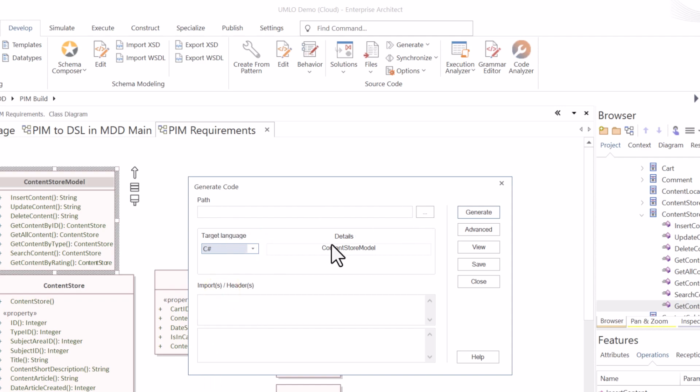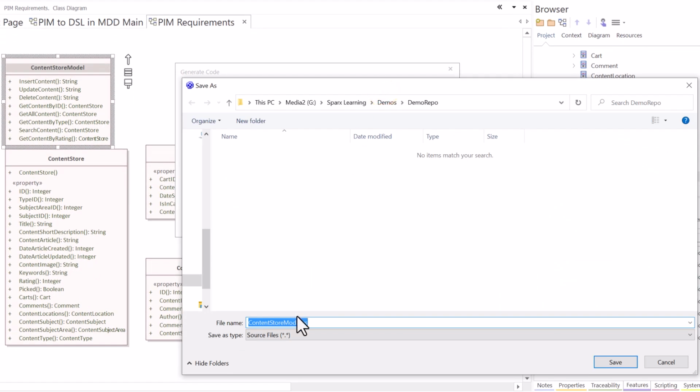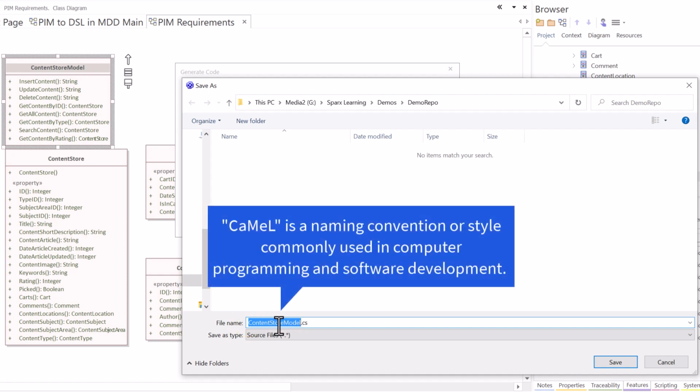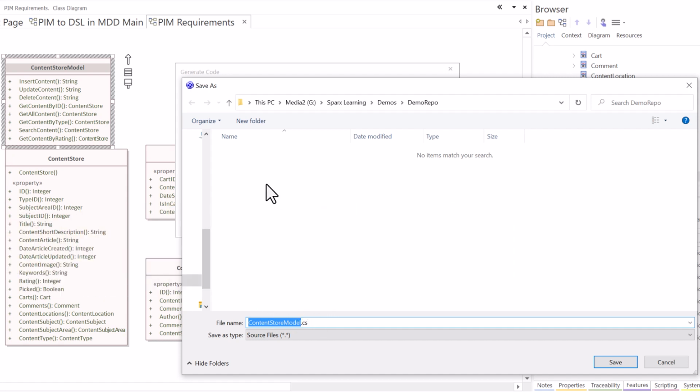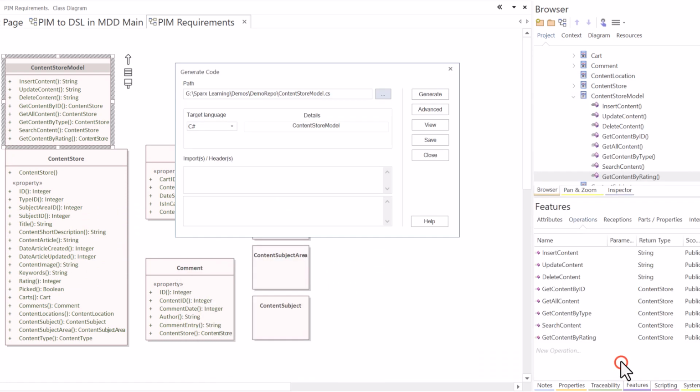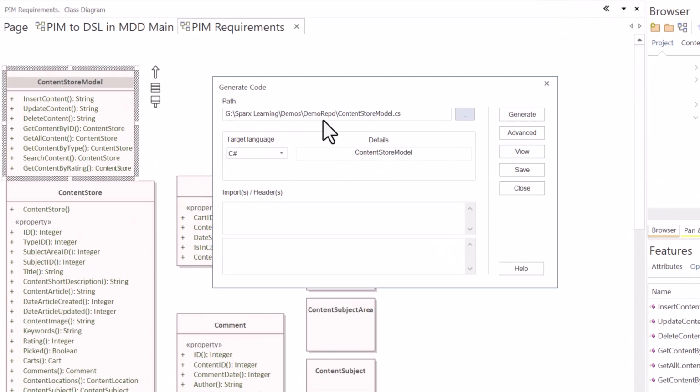And from choosing that, it knows to grab CS as our extension. It takes the object name. That's why I use camel case, I don't have spaces in between the words: content store model. And it forms our code file automatically. So we're going to go ahead and hit save. Now I didn't generate it yet. It's just saving where it's going.